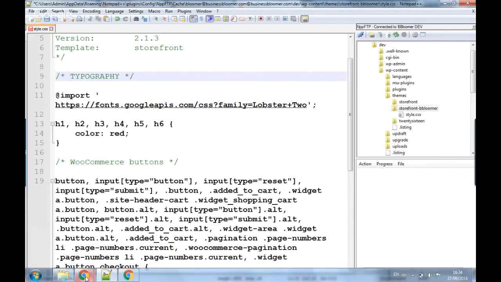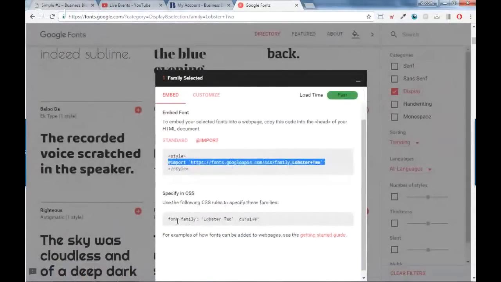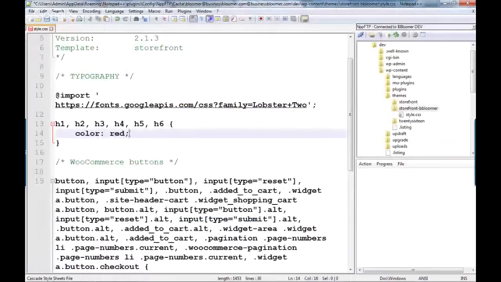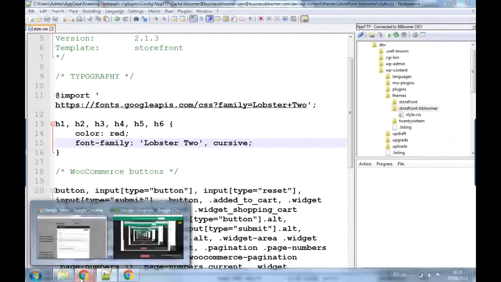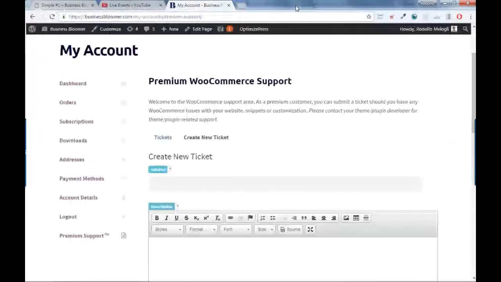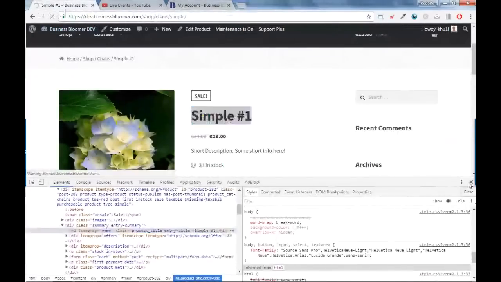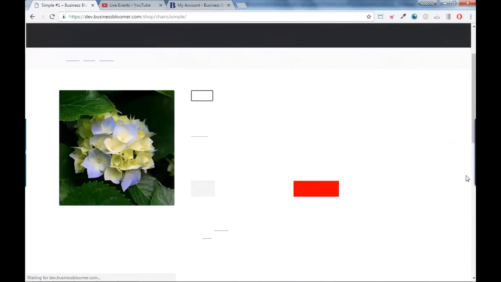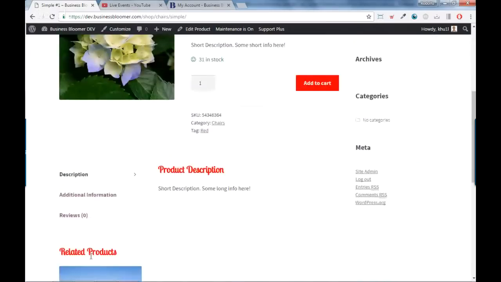Now I need to apply the font to the headings. How do I do? Just apply font family, Lobster 2, which I'm going to copy and paste and add to my headings here. Save. Now let's see if my website has now become difficult to read. I'm going to refresh. And there you go. So the headings now are using the Lobster 2 Google font.